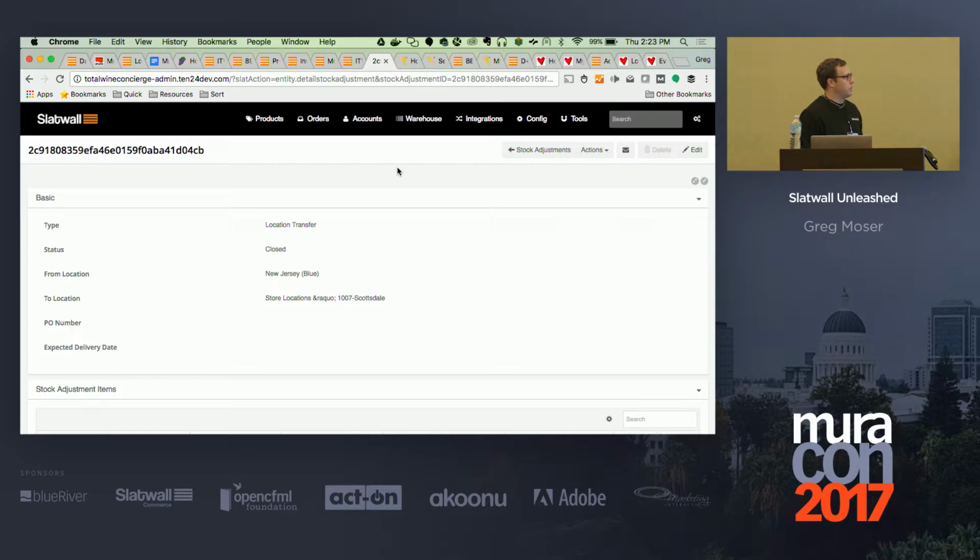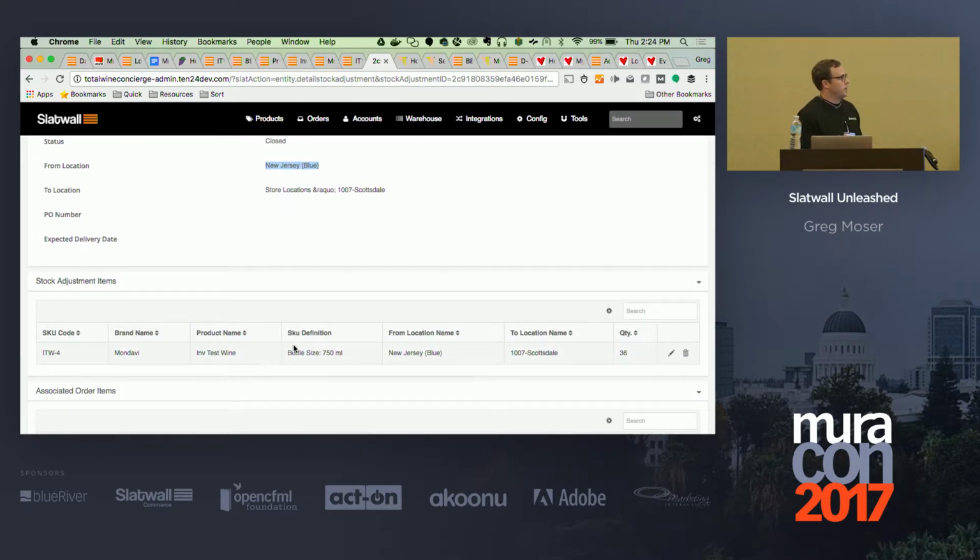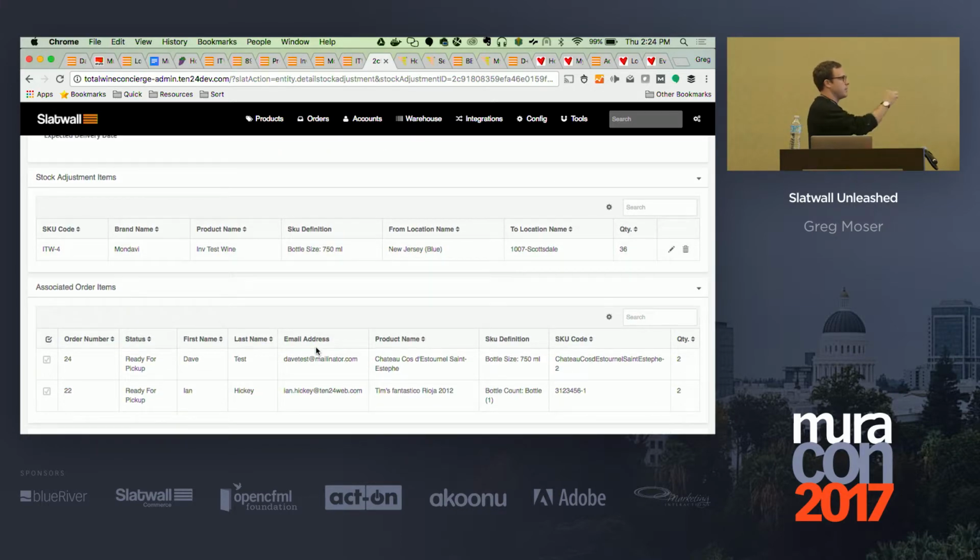Slatwall has built into it what are called stock adjustments. This is a location transfer. And what I'm doing here is I'm basically saying I'm going to transfer from my New Jersey store to the Scottsdale store, right? Here are the items that are going from my warehouse to my store, I can create this. My warehouse guys can create this for me. And then the reason I'm shipping these is for these 2 orders that I need to fulfill, where these 2 people ordered 2 bottles and 2 bottles here, respectively, right?